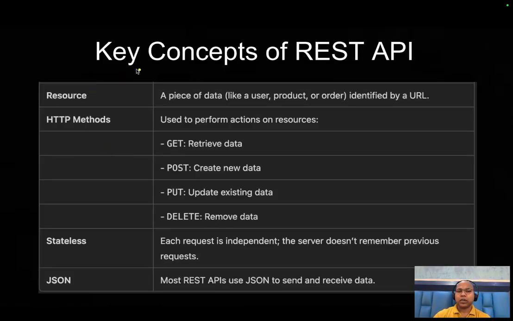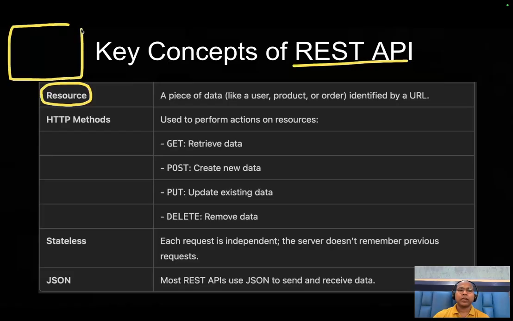Whenever we talk about REST API, we should have resources. What do you mean by resources? Let us say you are the service provider. The service provider has some services: service one, service two, service three, service four. So all of those services you can call resources. Those resources should be uniquely identified.